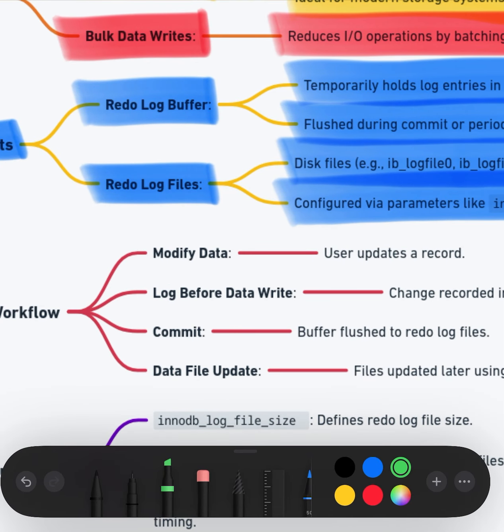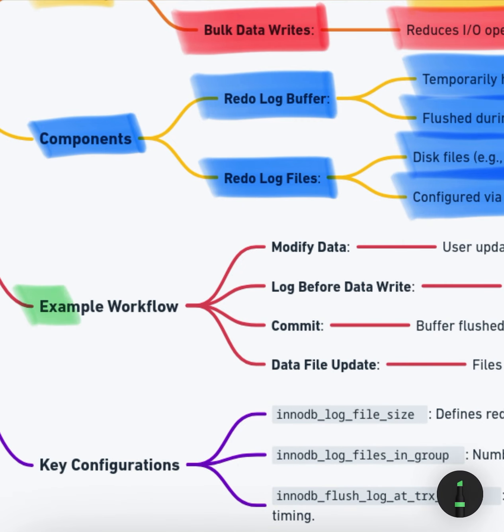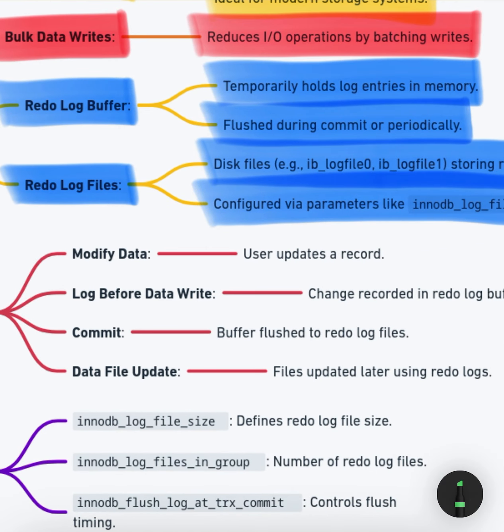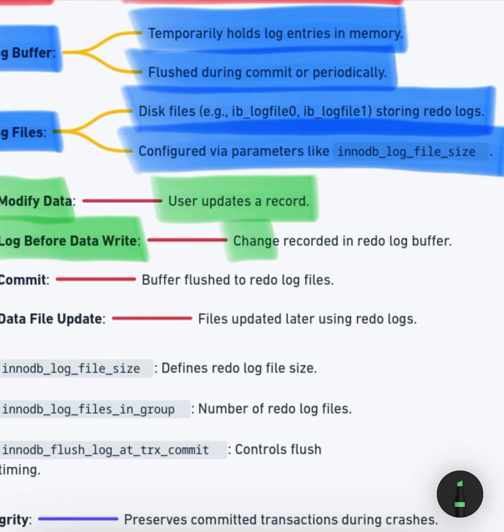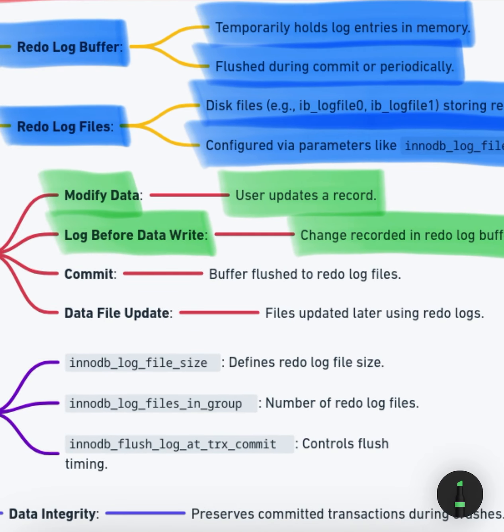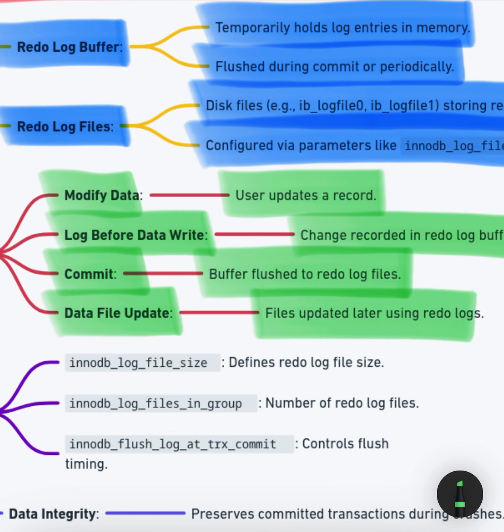6. Workflow example. Imagine a user updates a record in a database. 1. Modify data. The user modifies a table, and the changes are recorded in the redo log buffer. 2. Log before write. Before updating the actual data file, the redo log captures the change. 3. Commit. The transaction commits, flushing the redo log buffer to disk. 4. Data write. The data files are updated asynchronously during checkpointing.